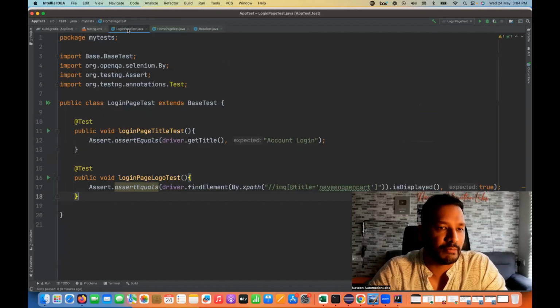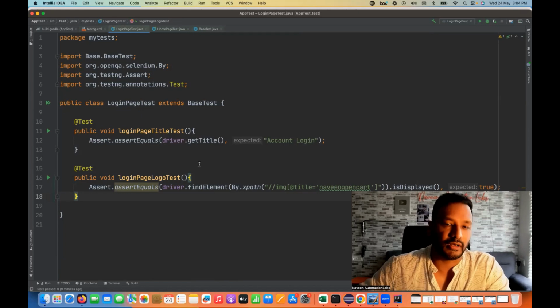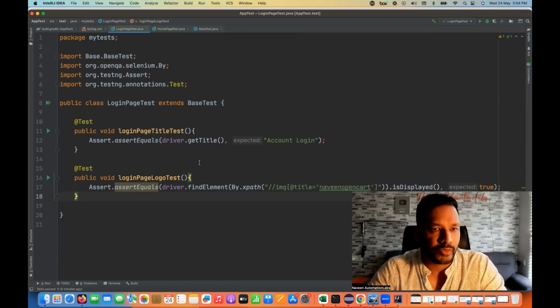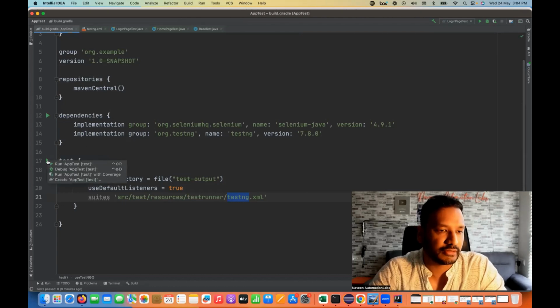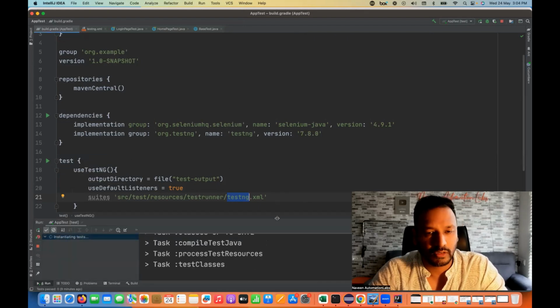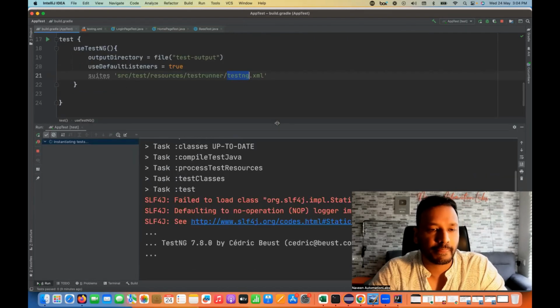Same thing for the login page test also. Here, it doesn't matter. The title test and the logo test, we can run over here. Okay, so let's try. From here, I'm going to run this particular task. See this, click on it and run app test. Let's see, is it really working or not?